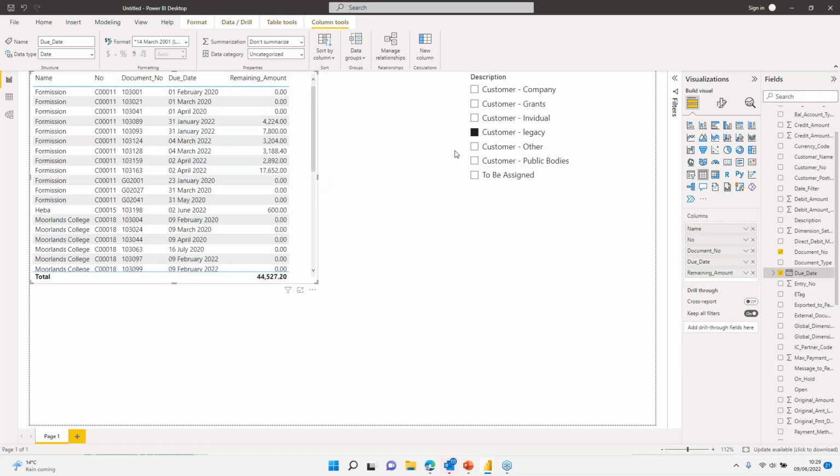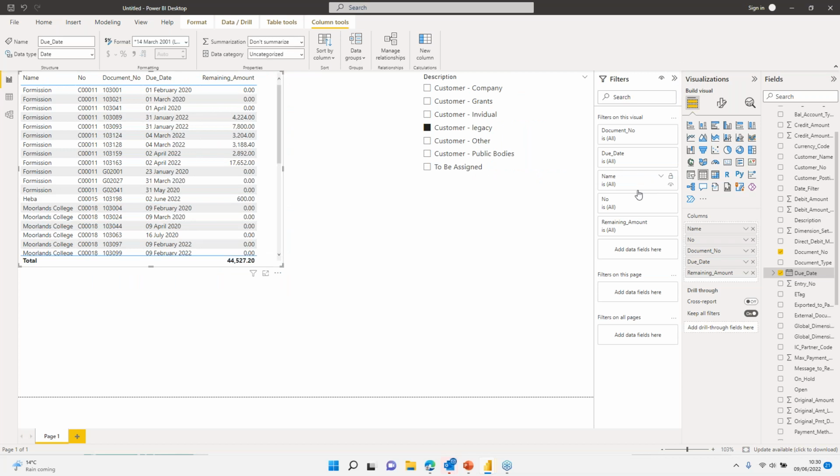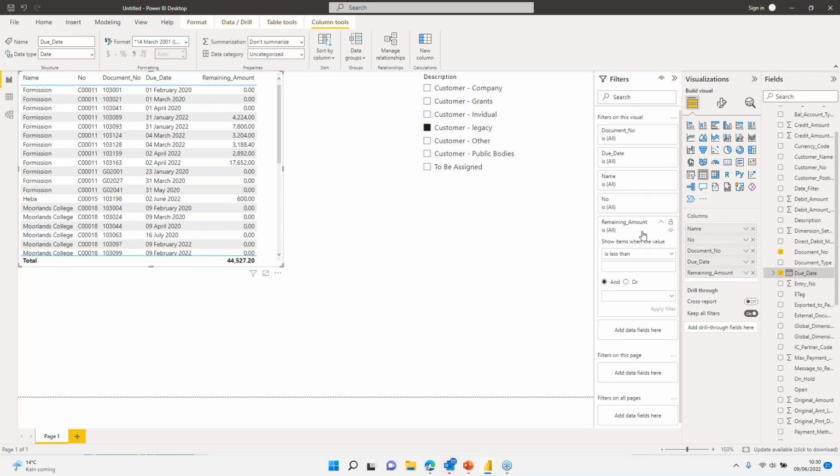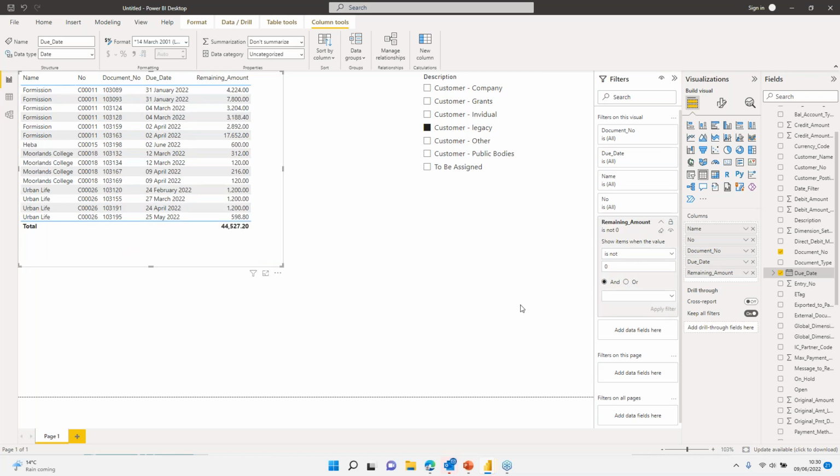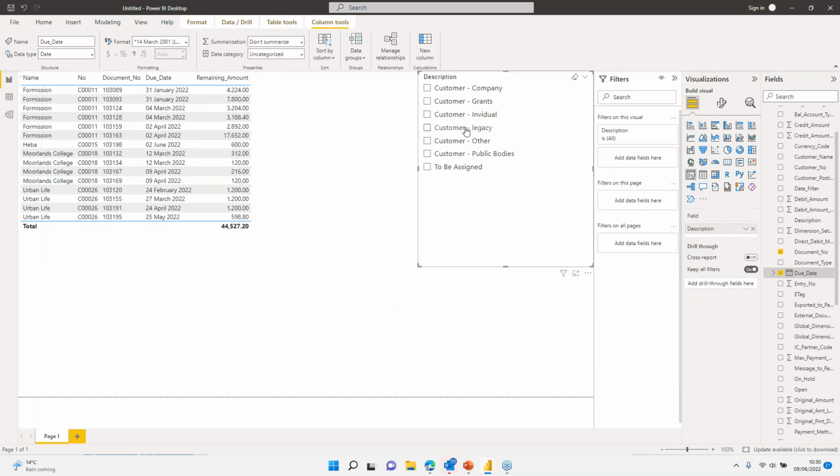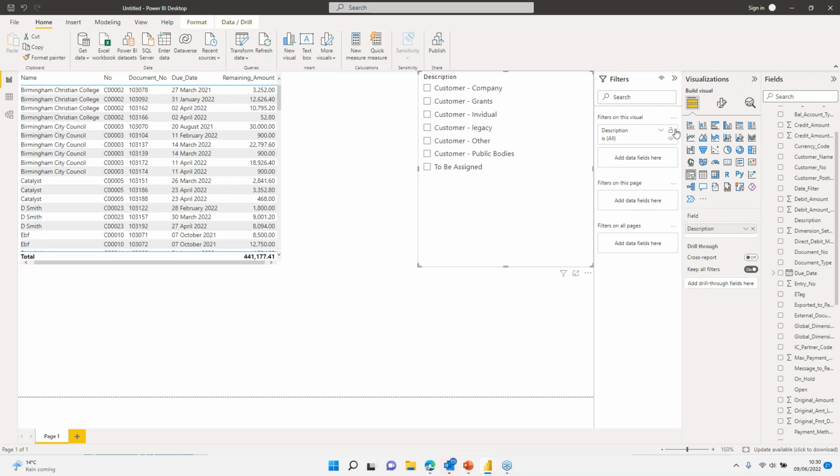And then you can start thinking about, well, how do I want to do this? If that remaining value is 0, do I really want this in this list? So I can come in here against the filter and say, is not 0. And there you go, there's the list. And then you're just building the report to show what you want it to do.